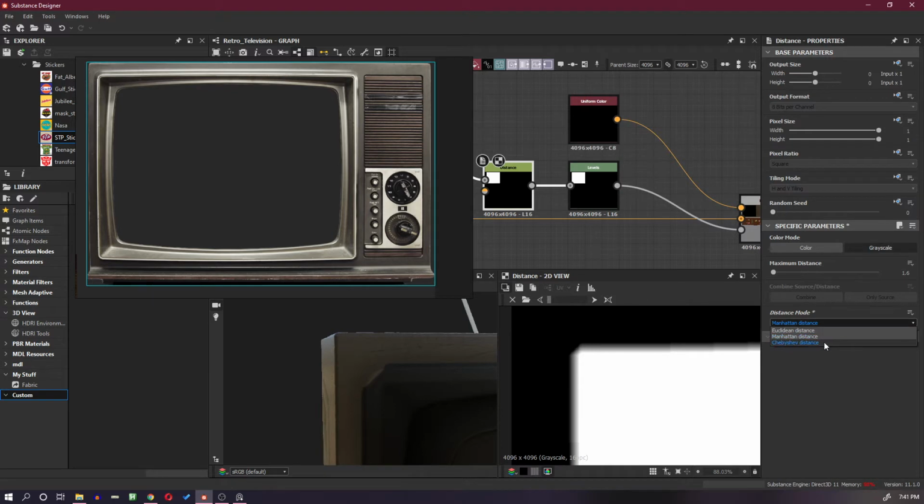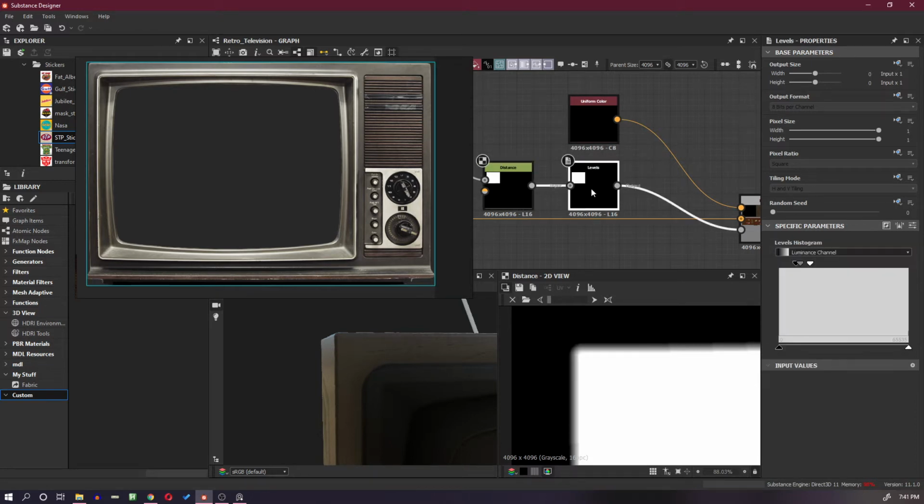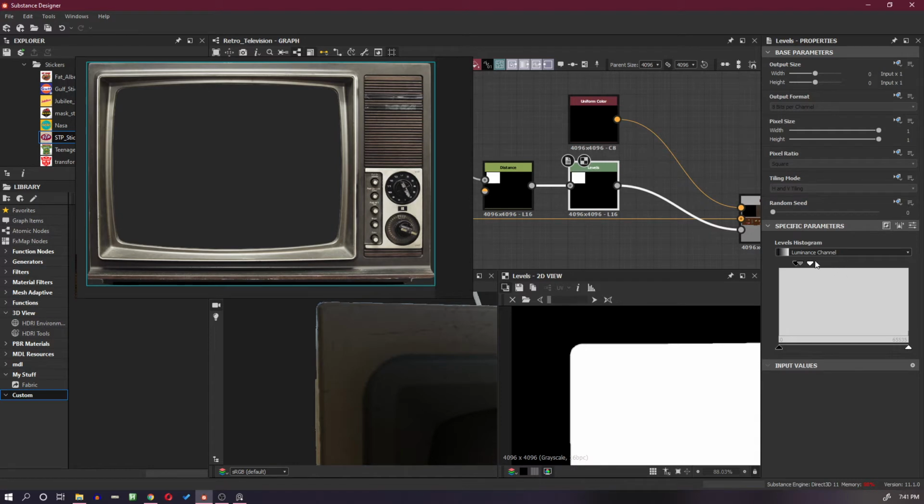So I'm trying different settings here in the distance node. I'm looking for the right one. So I think I have to work with the values a little bit more to get the actual result. Okay, I'm getting there. I'm getting there. Almost there.